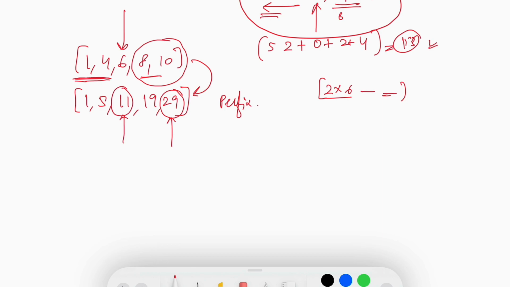So if we take the difference of 29 and 11, we get 18, which is the sum of elements on the right side. So it is the sum of elements on the right side minus 6 times the number of elements on the right side. The sum of right side elements will always be larger because it is a sorted array. So in this way we can calculate the sum of the left side and right side.